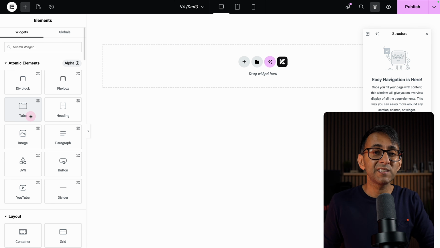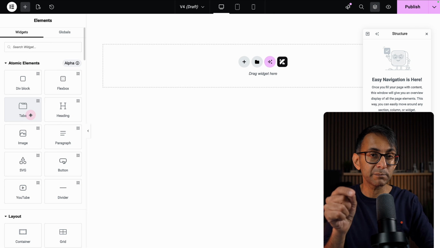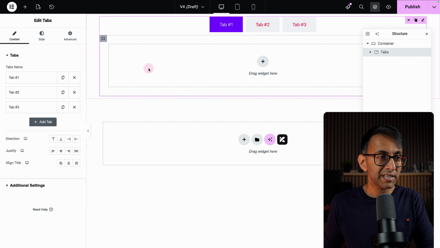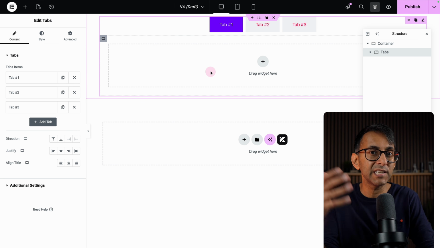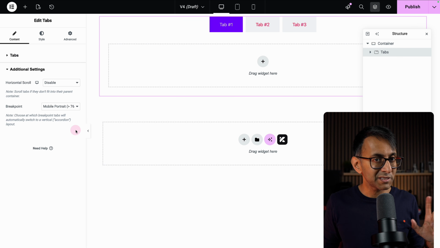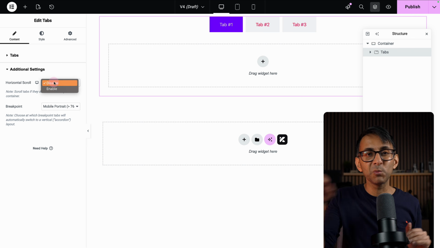Inside of my page, I can see the new tabs widget, but let me just very quickly remind you of the old tabs. So this is the version 3 tabs. Obviously, it's nestable. You could drop in any component or widget inside of it per tab. So if you want to have video, images, but we also had some additional settings, and this is really, really important, okay?